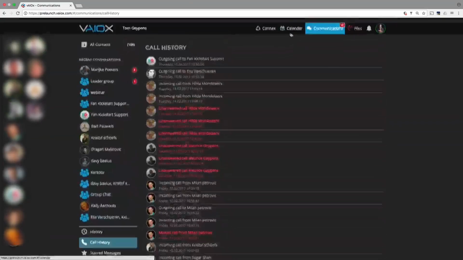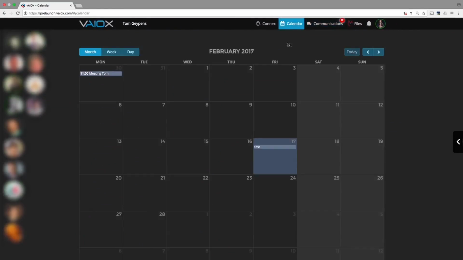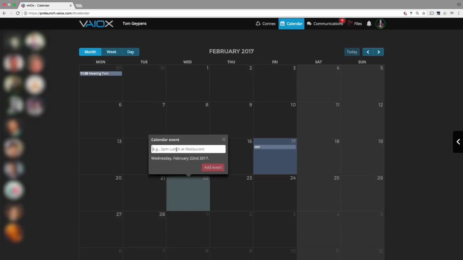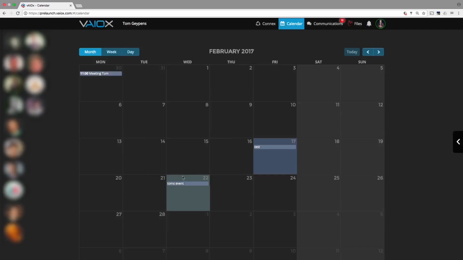The next item in VAIOX is the calendar. Right now we have a very basic but well-working calendar. So if you want to schedule some event, just hit the right date and you can add the event in the balloon, in the bar. If you hit add event, it will come right into the date that you have chosen.